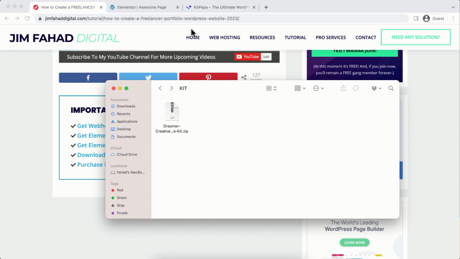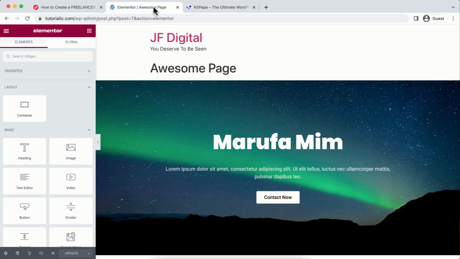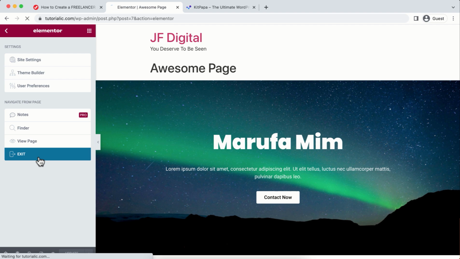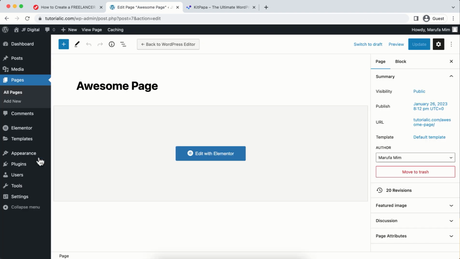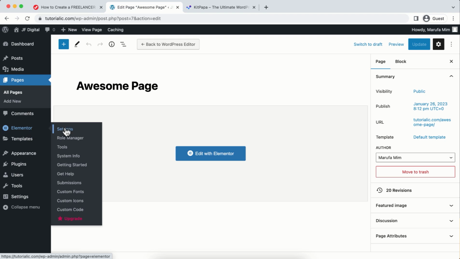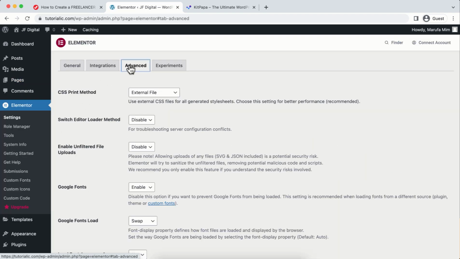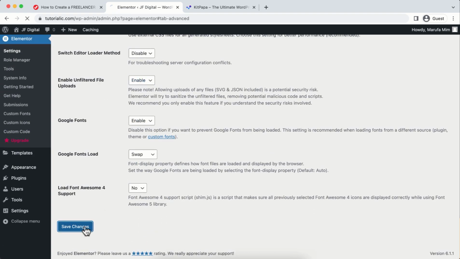So I'm going back to Elementor page builder. Then I'm going back to this hamburger icon and exit. We need to do one simple settings. To do that, I'm going to Elementor, then settings. Then from advanced tab, I need to enable this enable unfiltered file uploads. Let's enable, scroll it down and save changes.